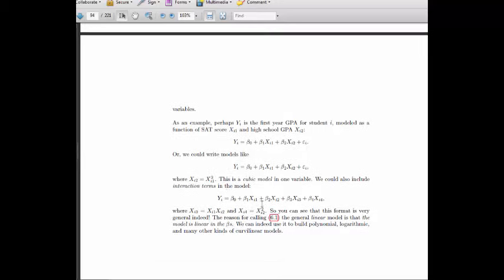You can also introduce interaction terms into your model, where maybe you have something like y equals a constant plus beta 1 times an x plus beta 2 times another x plus beta 3 times another x plus beta 4 times another x.